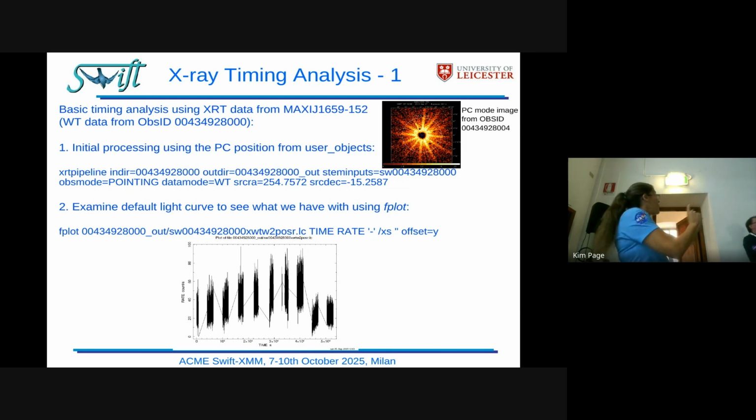Yes, so in PC mode, it thinks it's very bright. It wants to go into window timing mode. Goes into window timing mode. There's no source in the window. It says, oh, there's no counts there. I'm going back into PC mode.